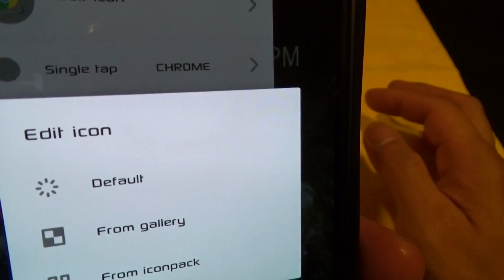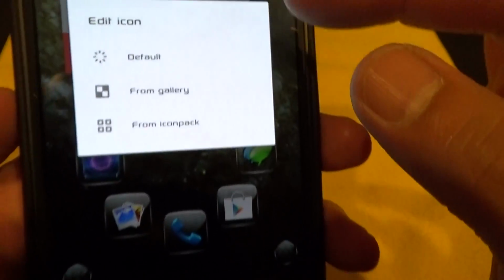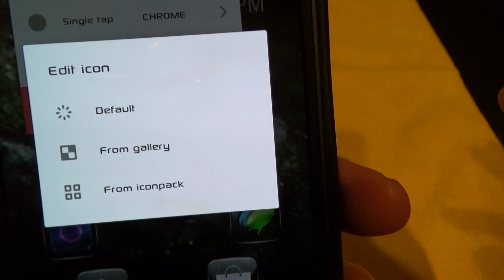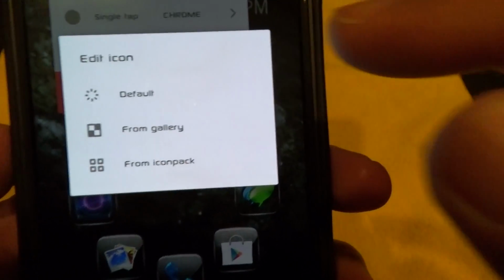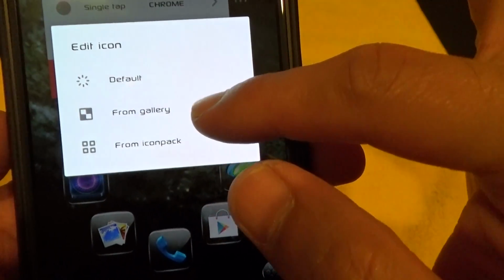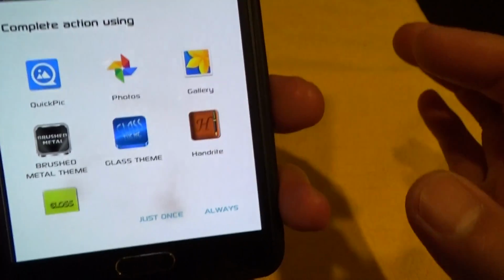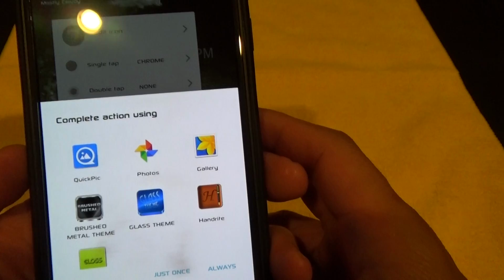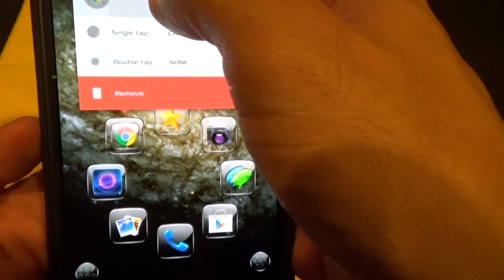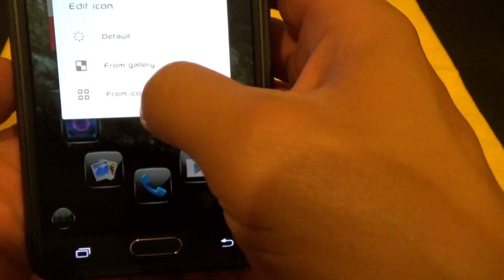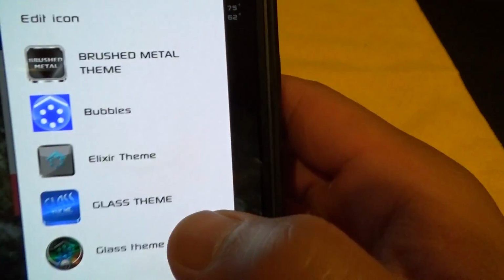You have default, which was the default right there for that particular theme, which is called Glint, or you can get a picture from your gallery that you want, right, and take your pick, or you can pick from an icon pack. So that's what I'm going to do right now.